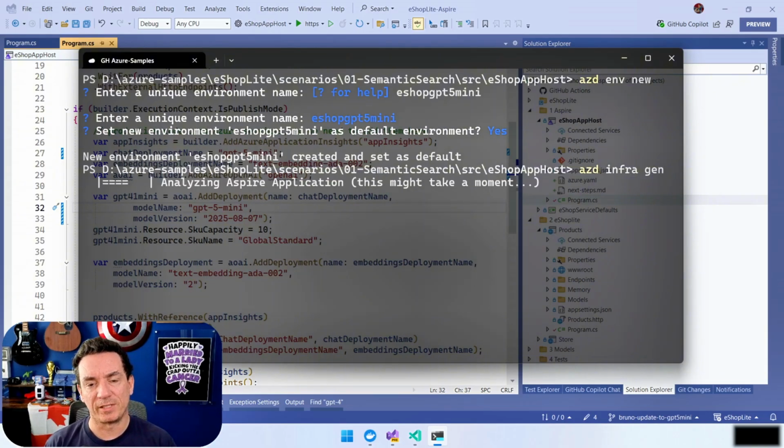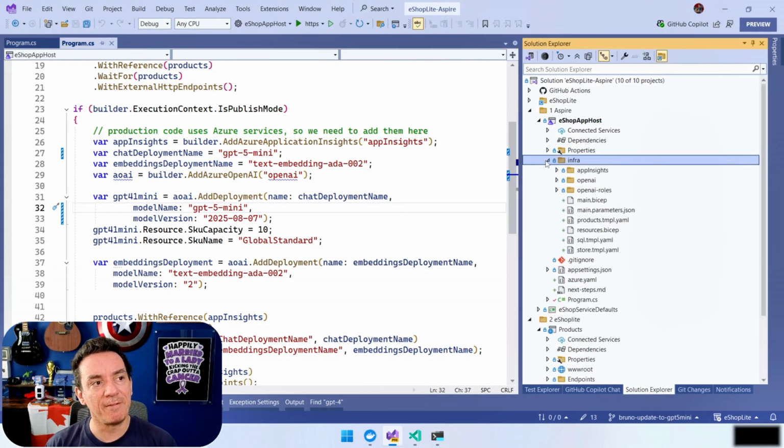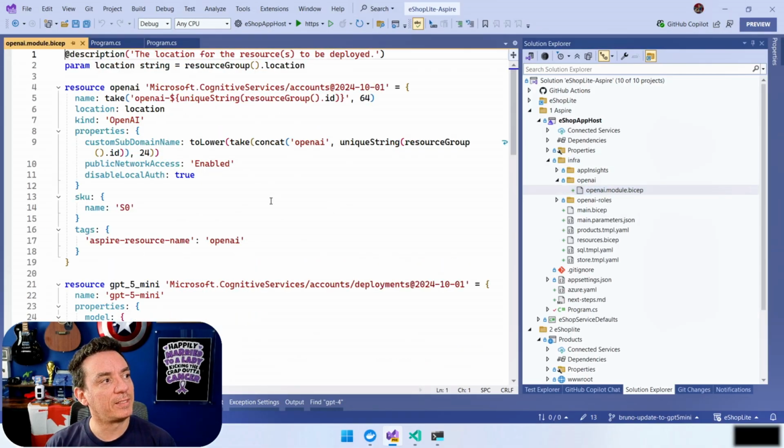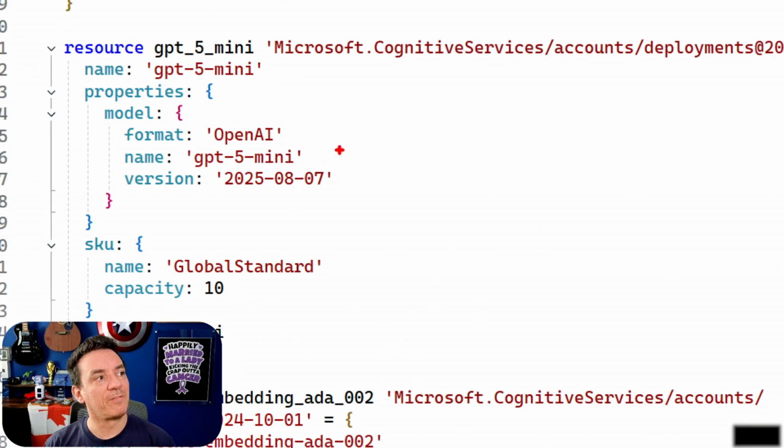This is going to take some time. It's going to analyze the whole process. And when we are there, it is. What we are going to see is that we have an infra folder here, and in this infra folder, we have OpenAI. And this has the creation of, there it is, the GPT-5 mini resource that is going to be called GPT-5 mini, and more.